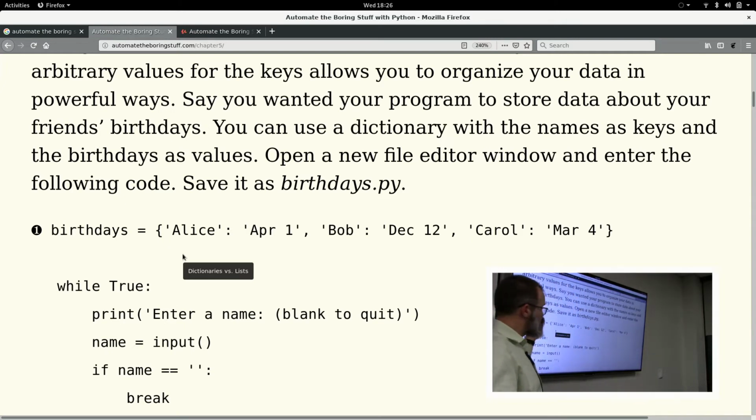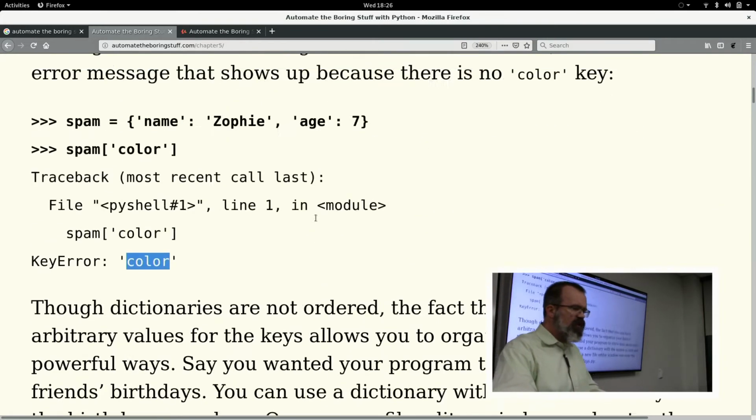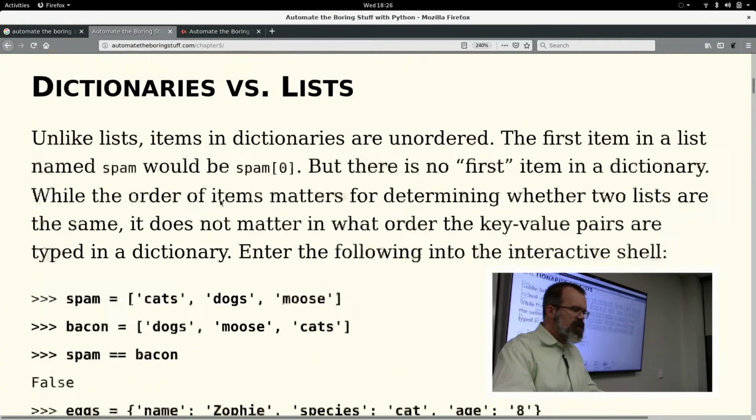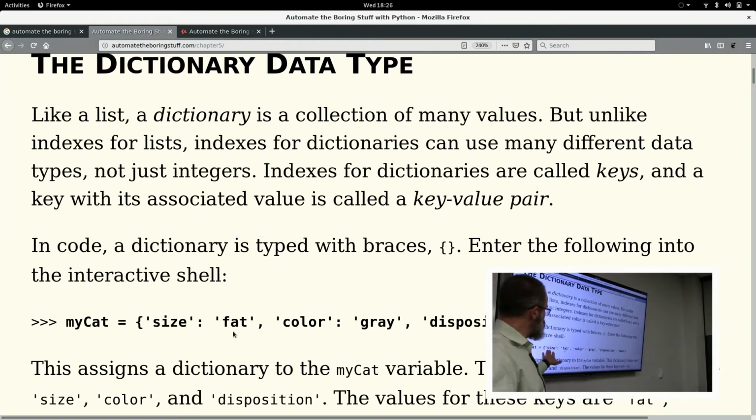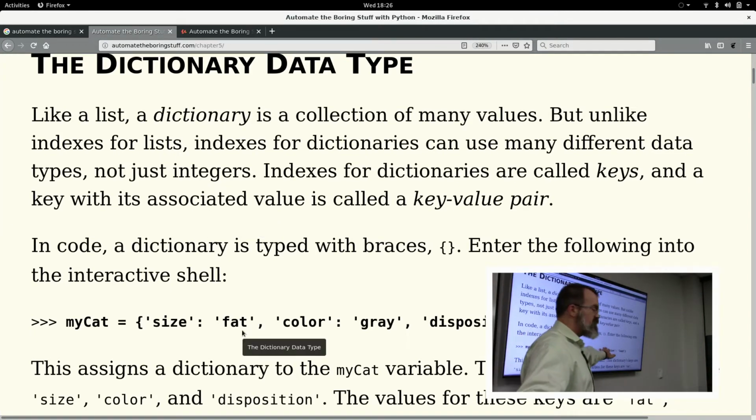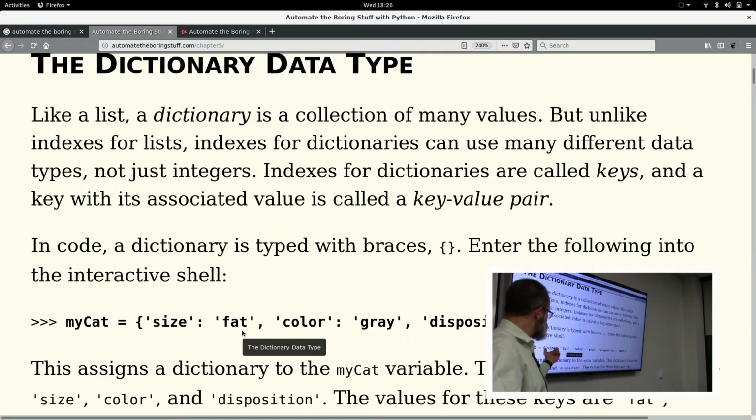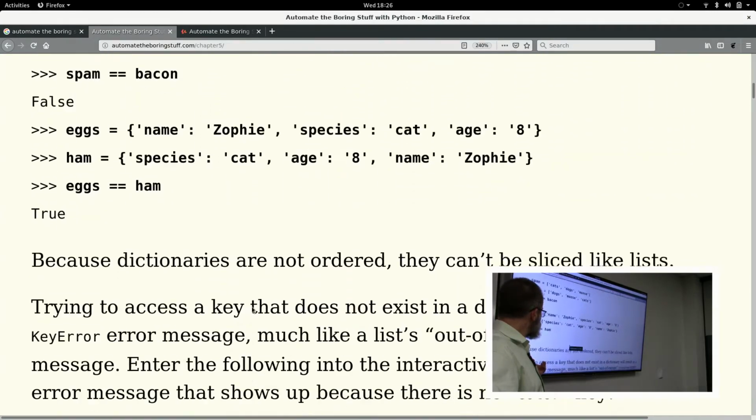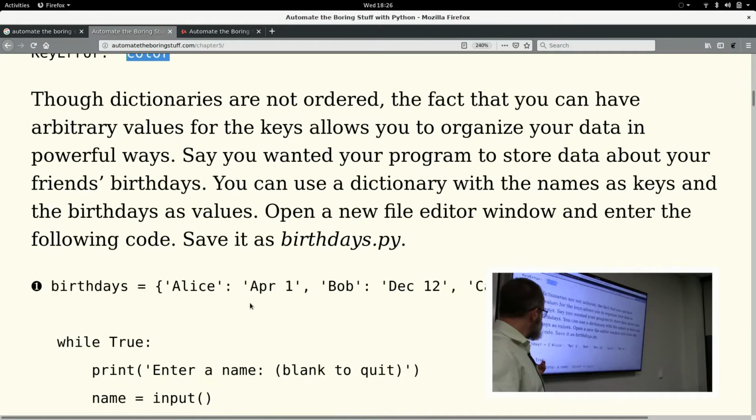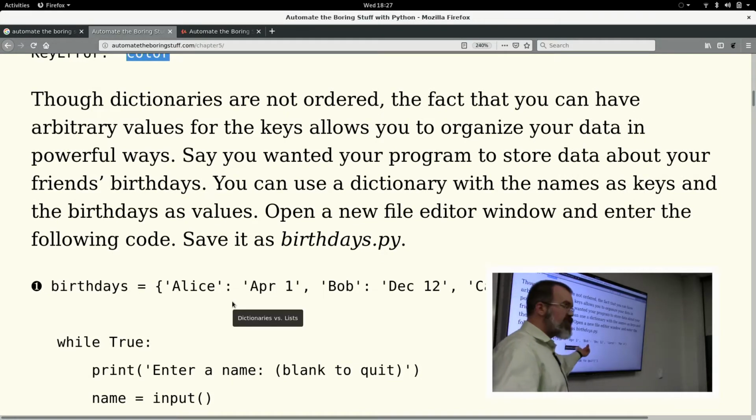Oftentimes, it's useful to store that relationship inside a variable that makes the relationship slightly more clear. So as before, we were talking about cats, and we were talking about cats and their size, color, and disposition, and this makes it clear that this has something to do with a cat. Down here, when we're talking about birthdays, we're actually storing different people and their birthdays. Alice would have a birthday of April 1st, whereas Bob would have December 12th.